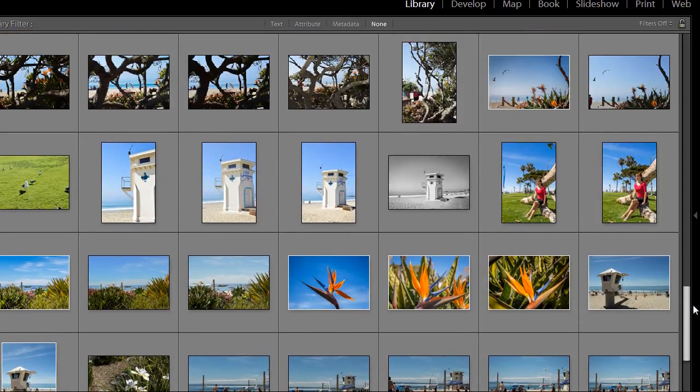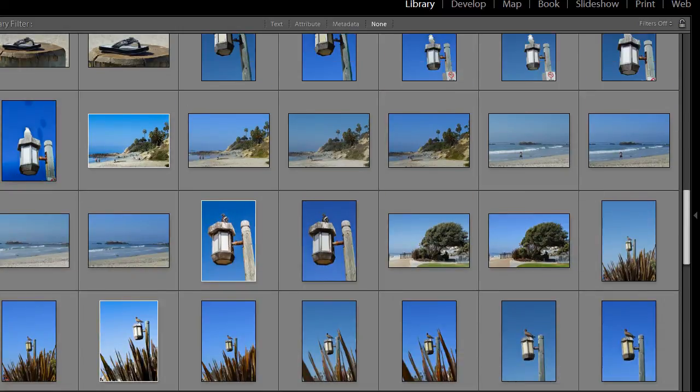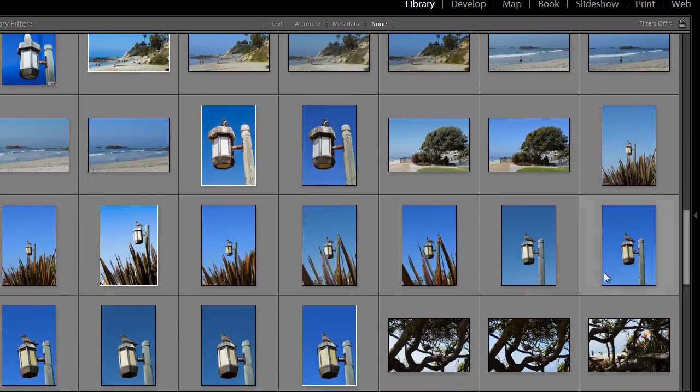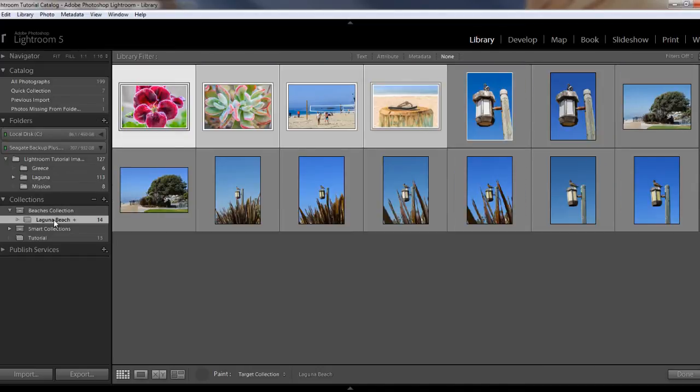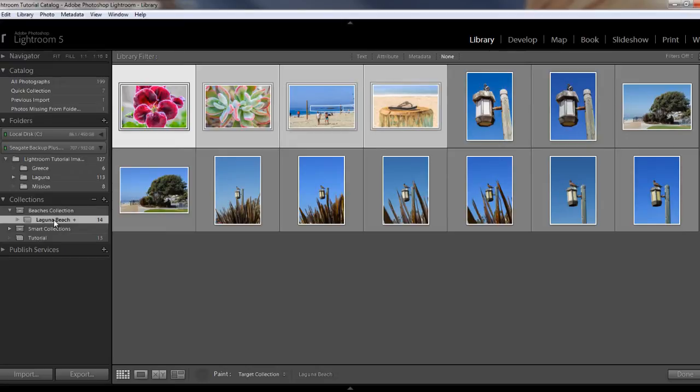Let's just grab a few images here. And there you go. You just drag over them, and they are automatically added to your collection right here.